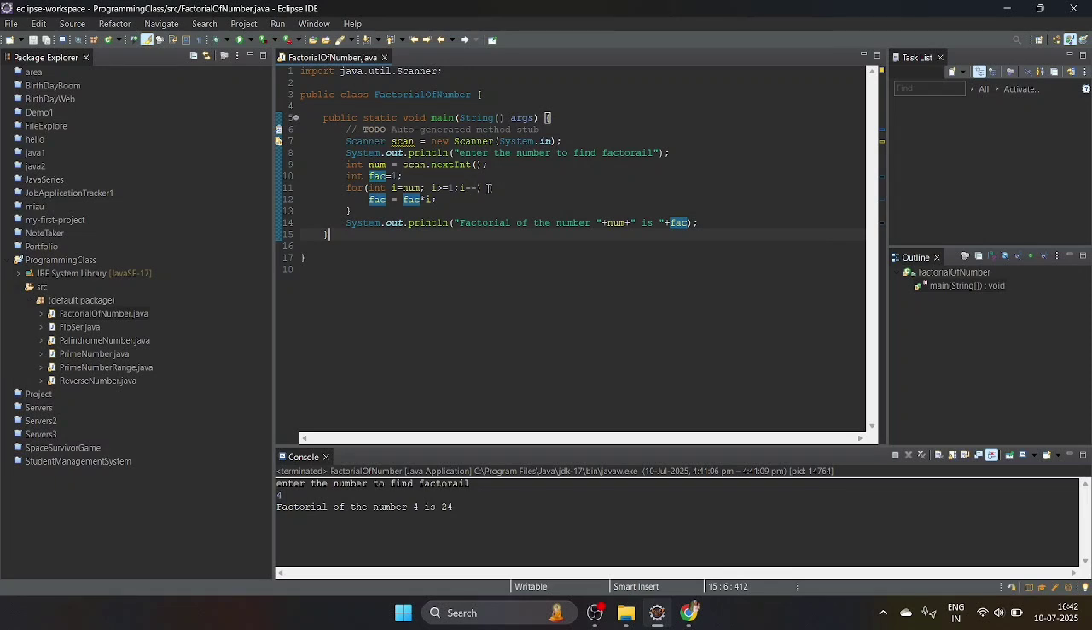Now we are decrementing i. i value is 3, which is greater than or equal to 1. Condition is true, so we come inside the loop. i is 3, fact is 20, and 20 times 3 gives 60. In fact, we are storing 60. Then we decrement i, the value is 2, and 2 is greater than or equal to 1. Condition is true, so we come inside the loop. i is 2, fact is 60, and multiplying gives 120.